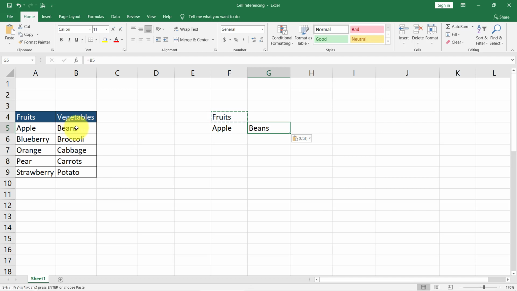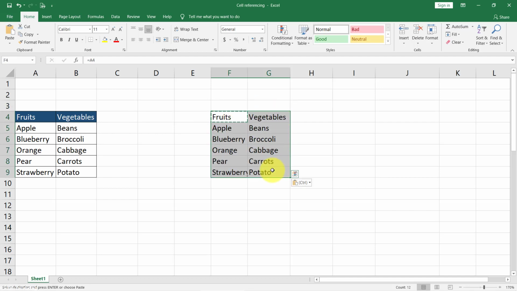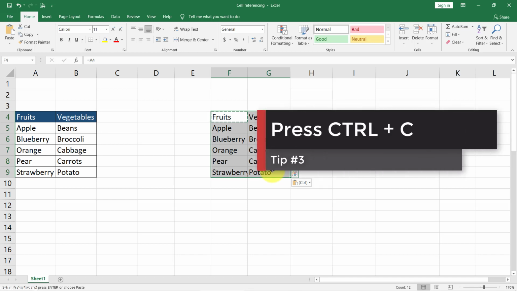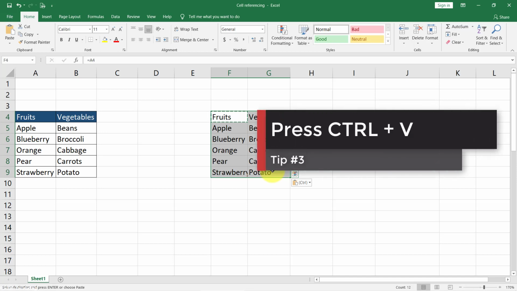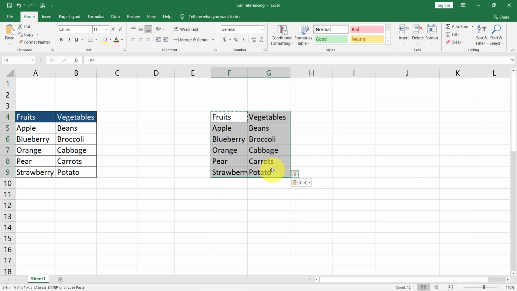Let's paste the formula in columns F and G from row 4 until row 9 by pressing Ctrl V. And here we now have a copy of the list. Tip number 3. From a keyboard, pressing the Ctrl key and the C key at the same time are the shortcut keys for copy. And pressing the Ctrl key and the V key at the same time are the shortcut keys for paste. So that is relative referencing.